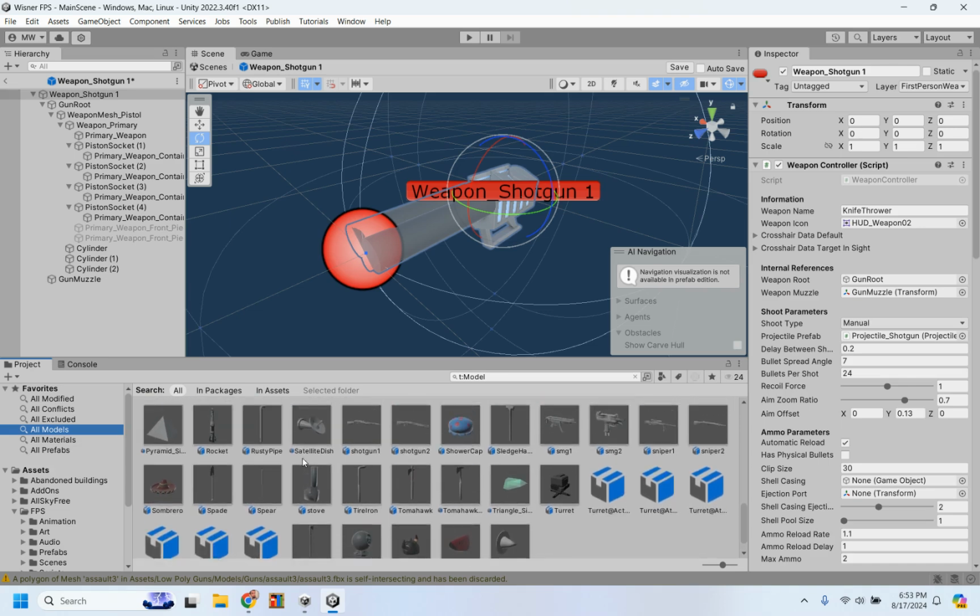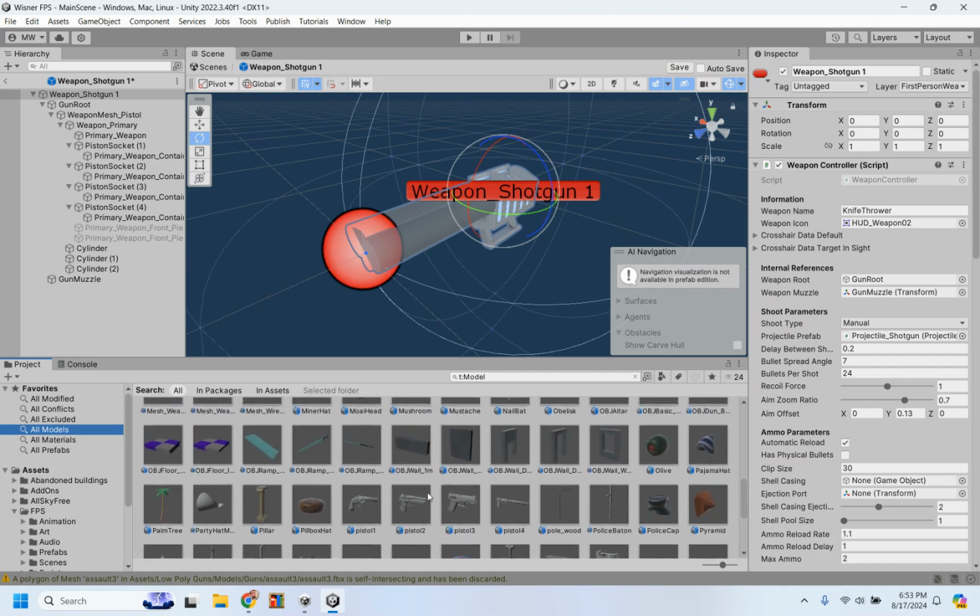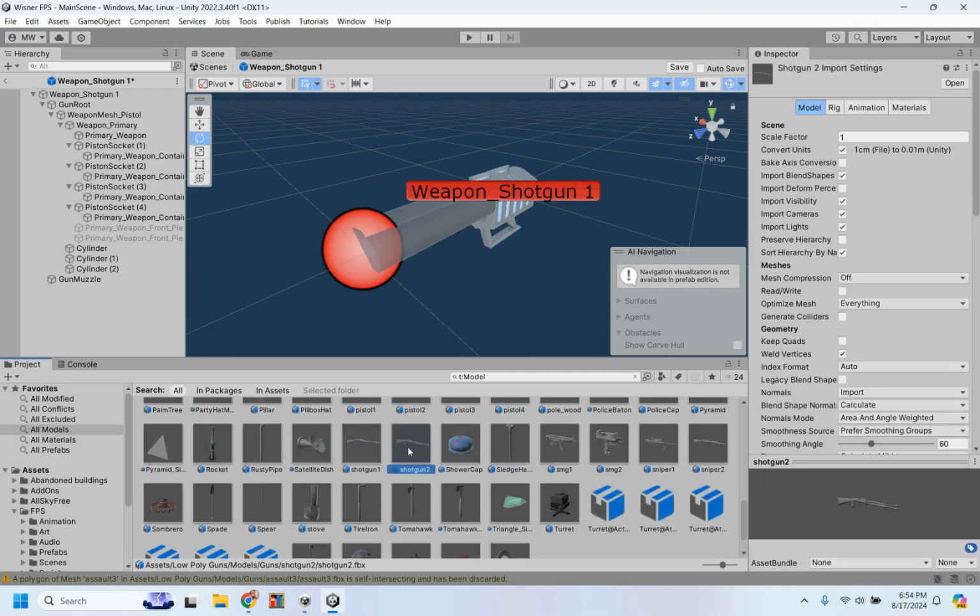All right. So I'm looking for something that looks like a shotgun. There's a shotgun. Okay, so there's two of them. There's that one and there's that one. Let's do this one. All right, so I want to replace this gun with my shotgun.